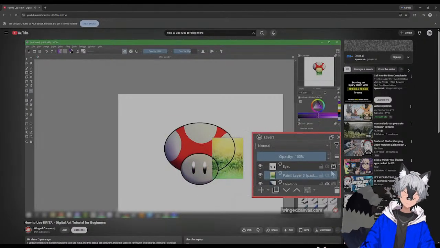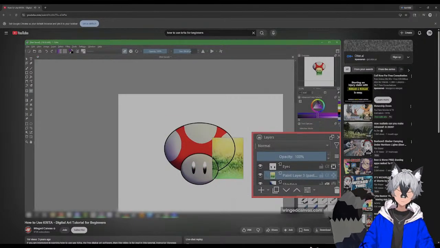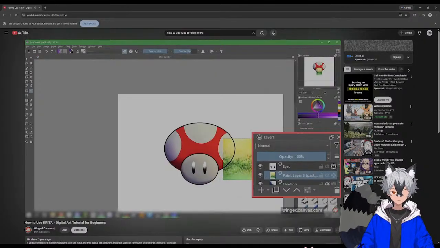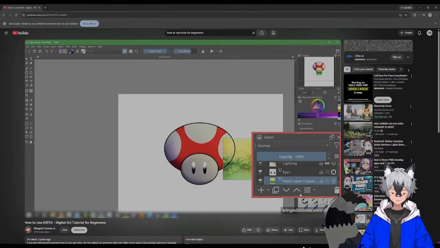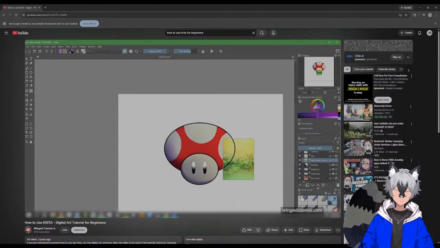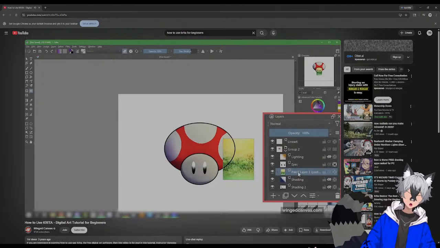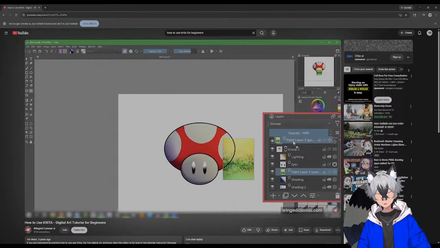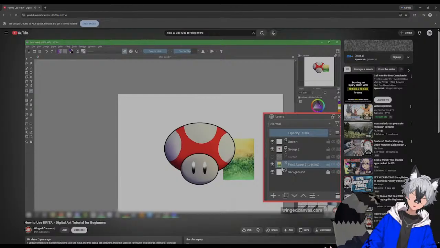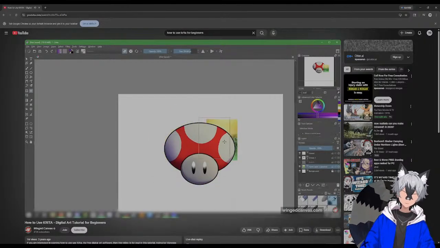Layer. Because of the placement that I was on, which was my shading layer, it just pasted above it. So it's kind of in my group at the moment. I can simply just move it out. I'm going to grab these little dots here to extend my layers a little better. Then I'll put my layer above the background layer so that it will be behind this mushroom.